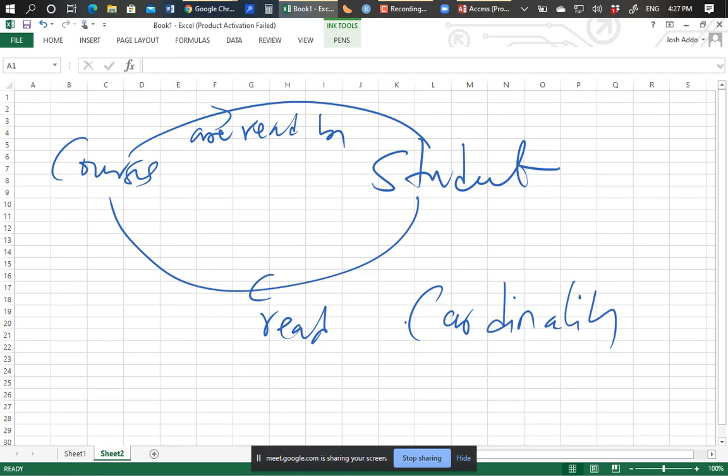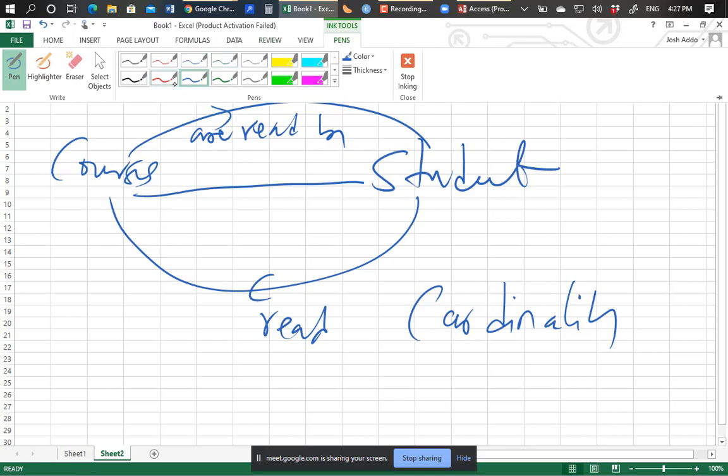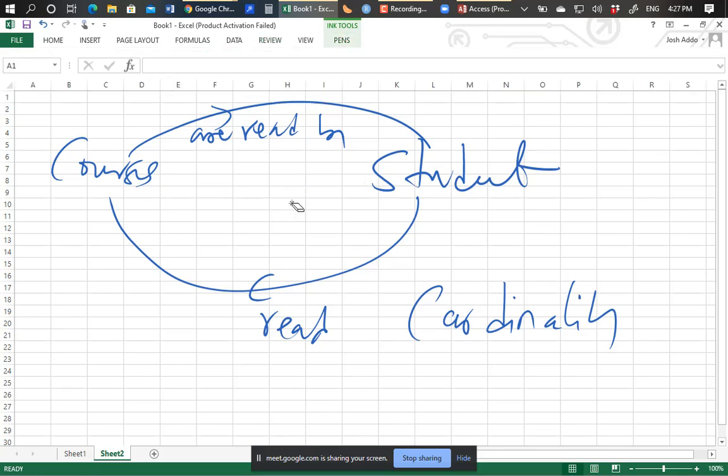Okay, so I'm trying to model your relationship. So from here, from course, let me pick a different pen. Let me pick a red pen. So from course to students, one course can be read by many students. That is good. That is correct.